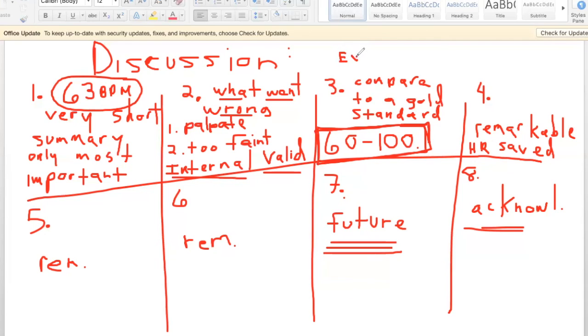Am I getting results that are comparable to the outside population? External validity. And then tell me what your article did above and beyond all the gold standards here, here, and here. And what does that mean for future research? What are you going to do based on the information that you have now?